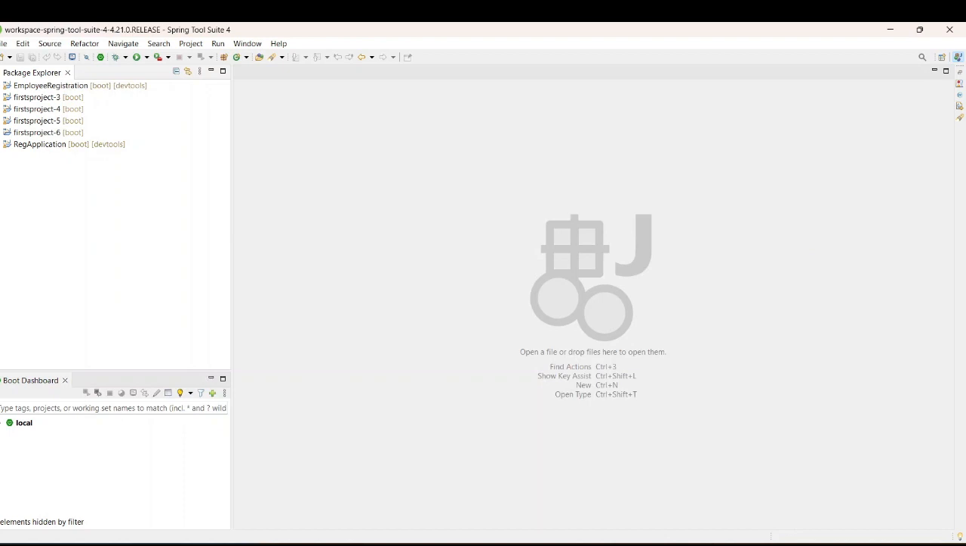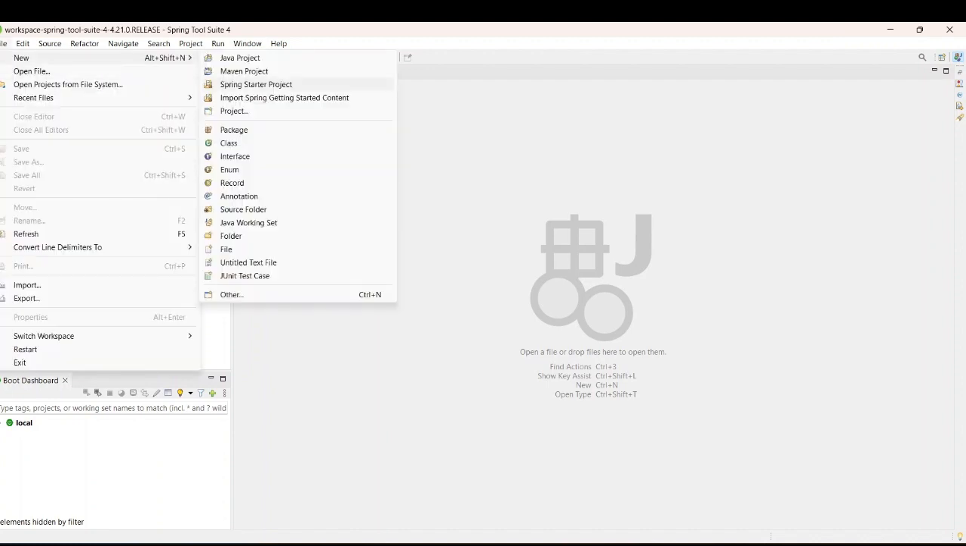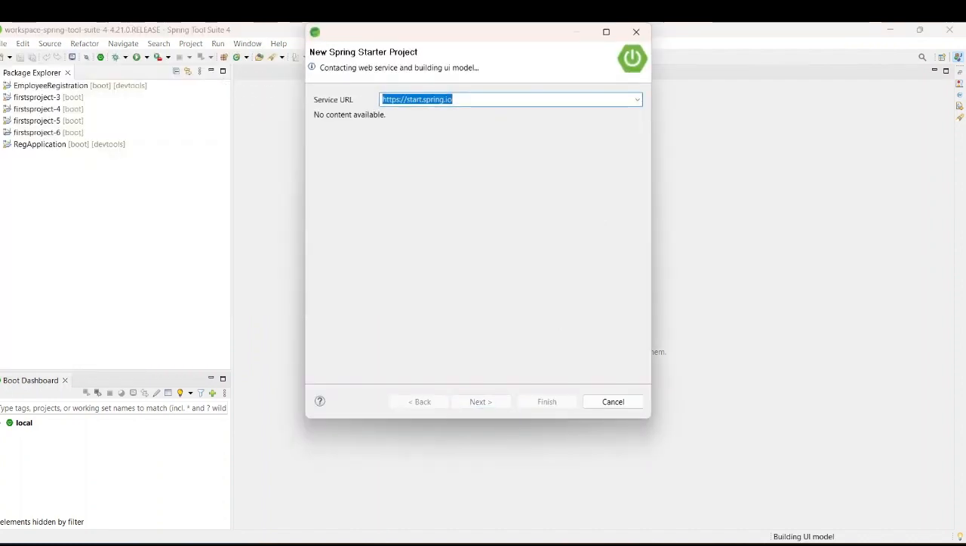So now, whatever theory we have seen about Spring Boot, let's try to implement it one by one. This is what a Spring toolset looks like after installing. First, as we know, we are going to create the Spring Starter project. For that we'll go File, New, and then Spring Starter project. We are going to click on this.